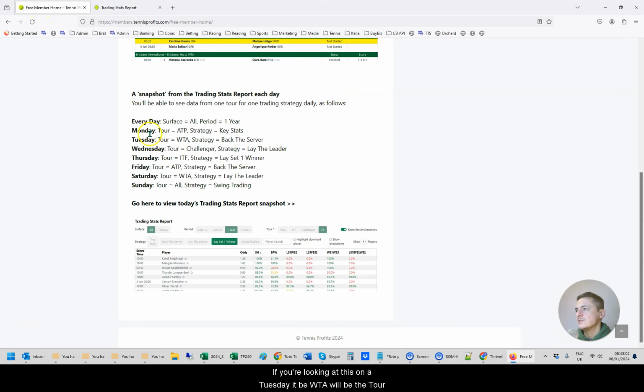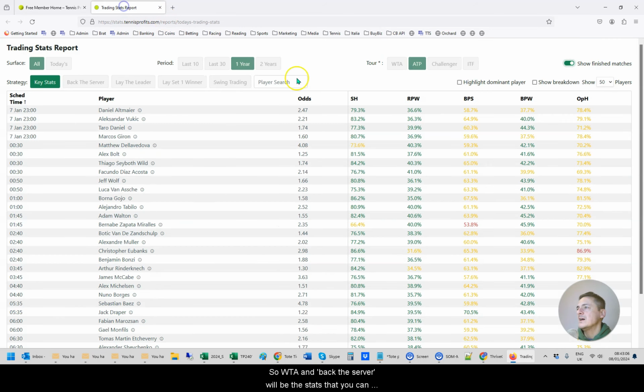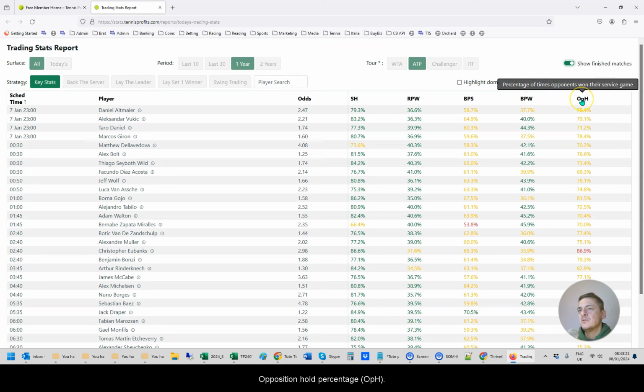If you're looking at this on a Tuesday, WTA will be the tour. So WTA and back the server will be the stats that you can see. Now the stats here are service hold, percentage of service games won, return points won, break points saved, break points won, and opponent hold percentage. You can use these buttons up here to highlight the dominant player in the match.